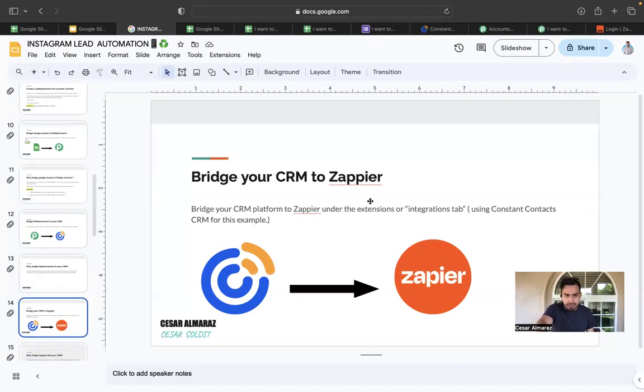So this is the step we're on right now. Bridge your CRM platform to Zapier under the extension or integrations tab, using Constant Contact as the CRM for this example. So let's do that right now. We're going to go into our CRM, Constant Contact, go to the integrations tab, and connect Constant Contact to Zapier.